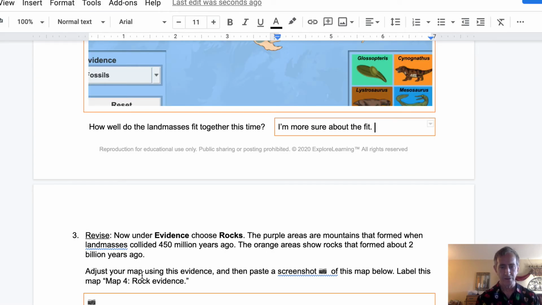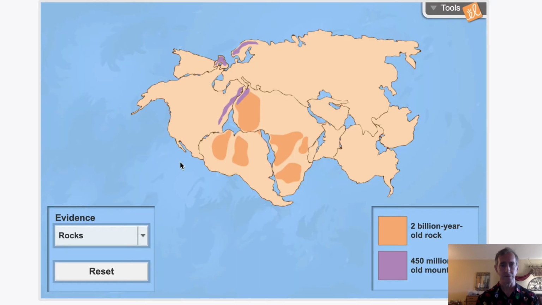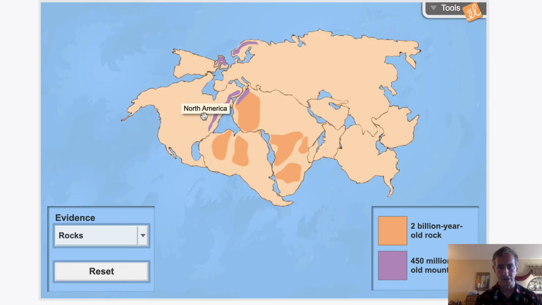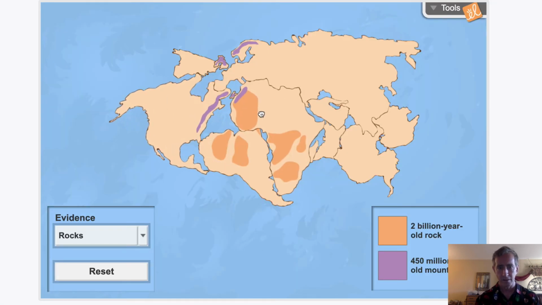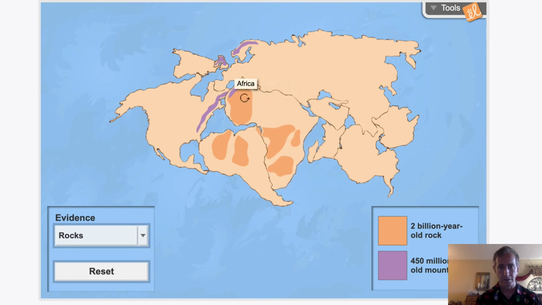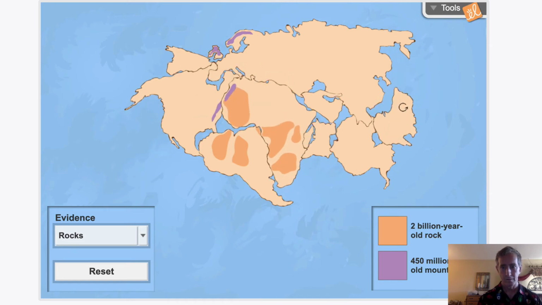Adjust your map using this evidence, then paste a screenshot of this map below. Label this map Map 4, Rock Evidence. Okay, so yeah, I want to adjust it a little bit. Oh, look, these two kind of fit together here. All right.